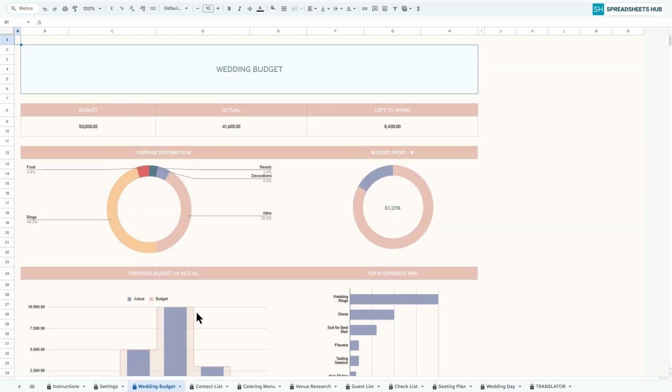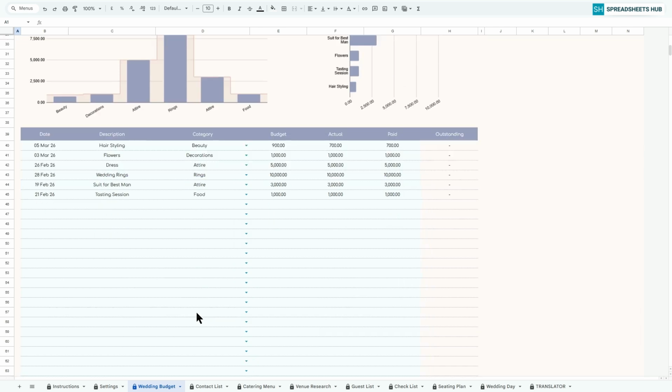Enter your own wedding details to see how easy it is to plan and organize your special day.